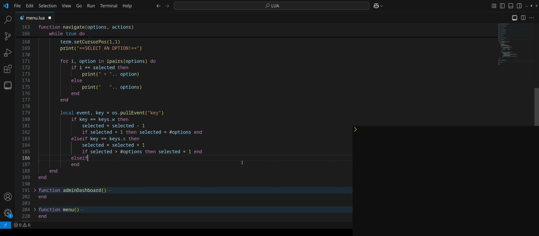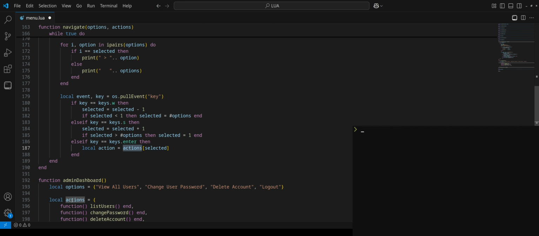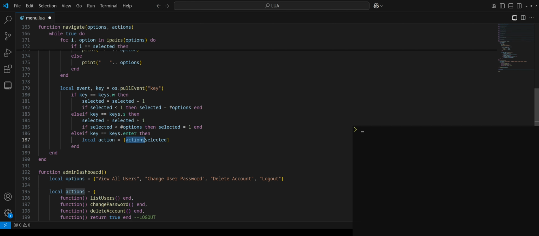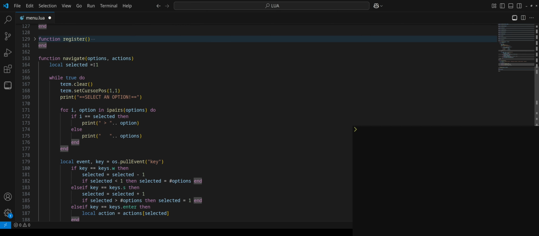So lastly, if our key is enter, then we are going to actually do our actions. So local action equals actions selected. What this does, actions, if you remember, is the actual table we created. And this square bracket signals we're accessing something inside the table. Selected can be like option 1. Selected could be 1, for example.